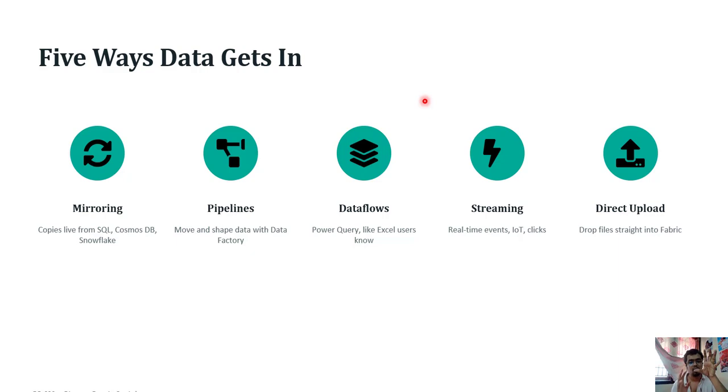Next, we need to choose the ingestion methods, and based on that we can know how data gets into OneLake. First method is mirroring. Here the live data is copied from data sources like SQL Server or Snowflake, and the data is kept updated inside Fabric. Second one is pipelines. The data is pulled, moved, and transformed through Data Factory pipelines. What is Data Factory? We can see in upcoming sessions.